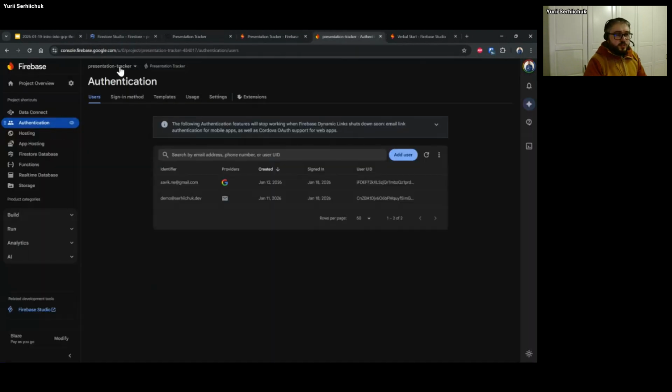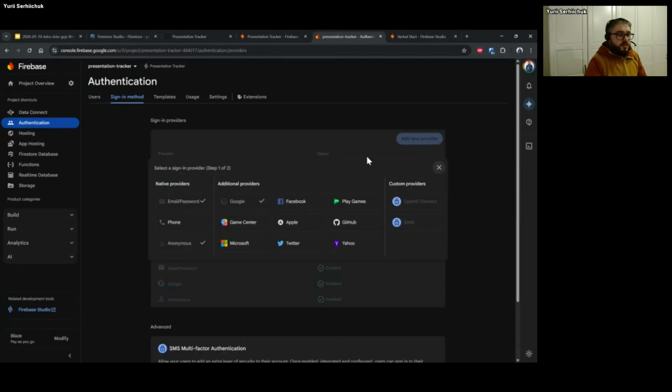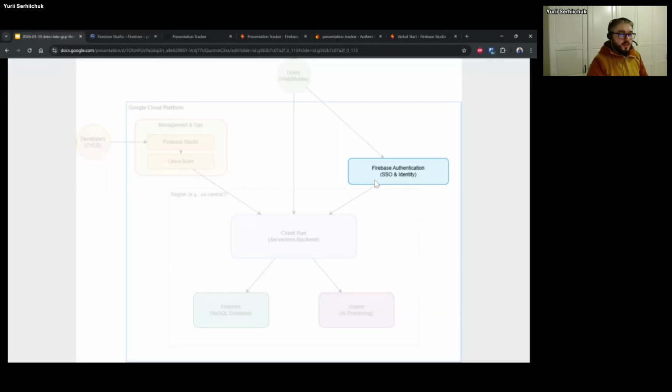So here is our Firebase Authentication for the presentation tracker. There are a few sign-in methods here, and we can just add more. And all of that is just a single click or a couple of clicks, right? You don't need to write a lot of stuff. You just enable it, and then you create the UI, and you're good to go. It also combines with the more enterprisey Google Cloud Identity Platform from GCP, but Firebase Authentication probably is good enough for you until you scale up really high.